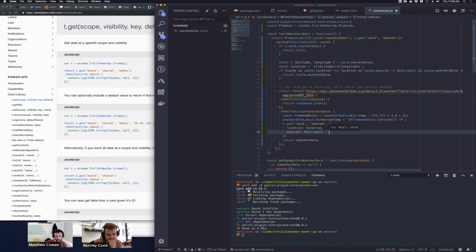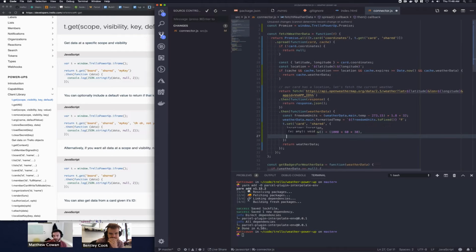This is in milliseconds. So there's 1,000 milliseconds in a second, there are 60 seconds in a minute, and we want to do this for 30 minutes. So we've said it expires 30 minutes from now. And the last little piece here is our weather data. Hopefully, actually, weather data might be big, so we might be about to hit our 4K limit, and I will be shown to have been wrong there.